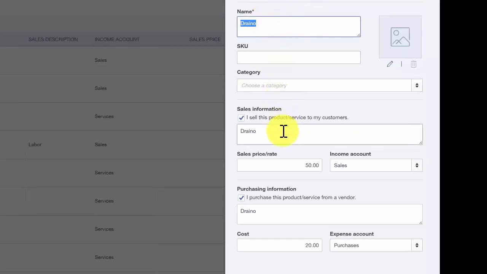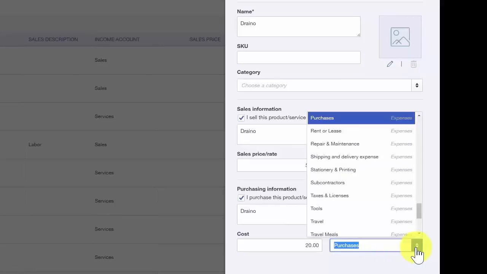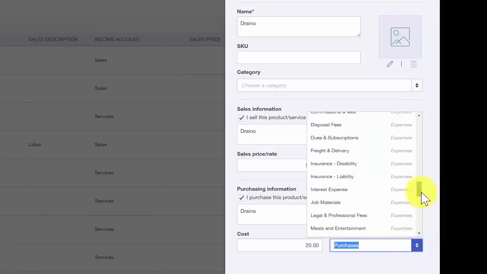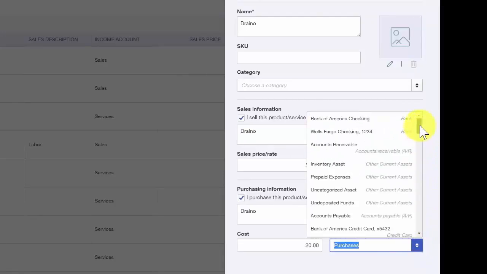And again, similar to the inventory part, you are able to select the account that you want to track the income for this item. So simply click the drop down to the right and select the account that you would like to use to track that income. Last but not least is the expense account field. Unlike the inventory item, this expense account is assigned by you and not by QuickBooks. So just select the drop down arrow and you can select the expense account that you want to keep track of here.